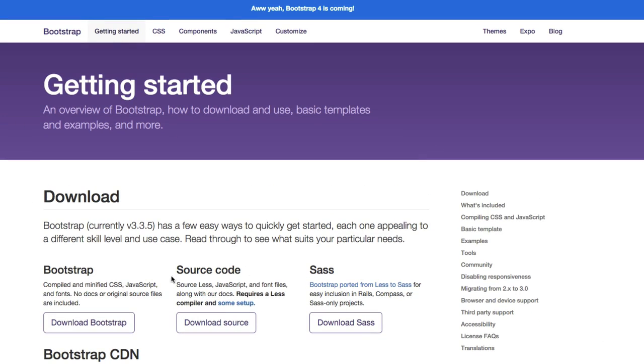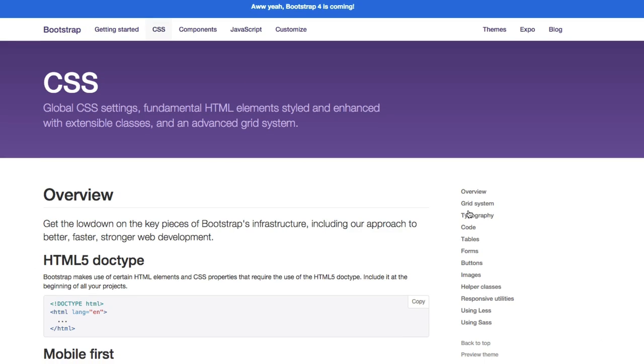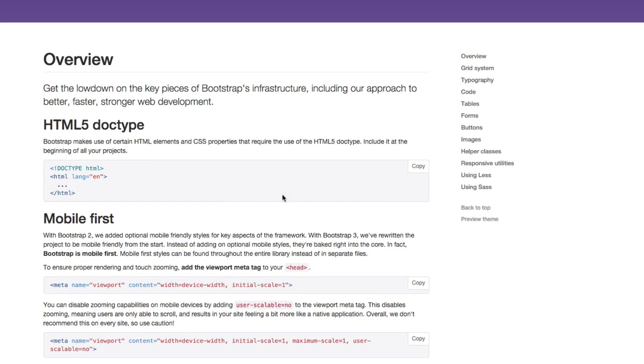So if we go into CSS, we see an explanation of how Bootstrap is built, and it's mobile first. That's one of the essentials. So what that means is it's designed to work in mobile phones, and then it's designed to grow nicely into a desktop.